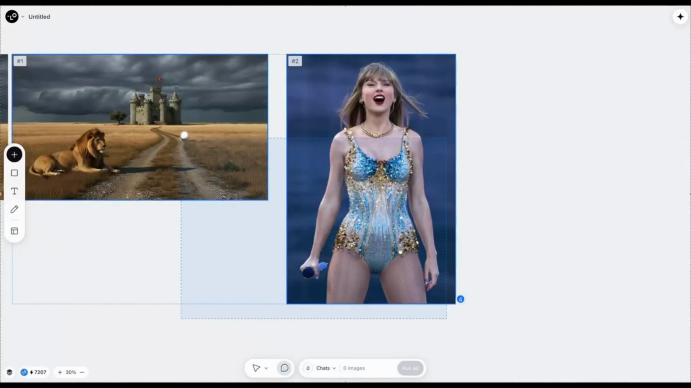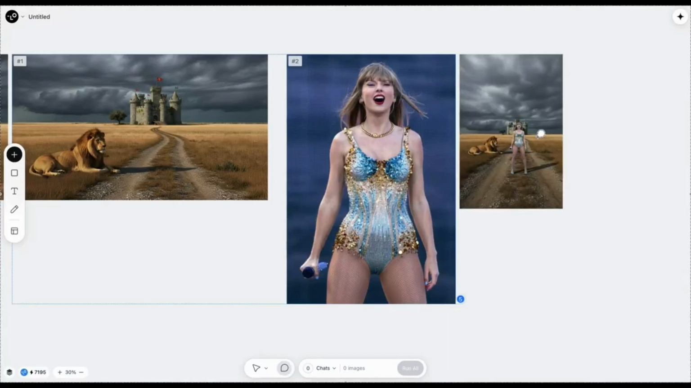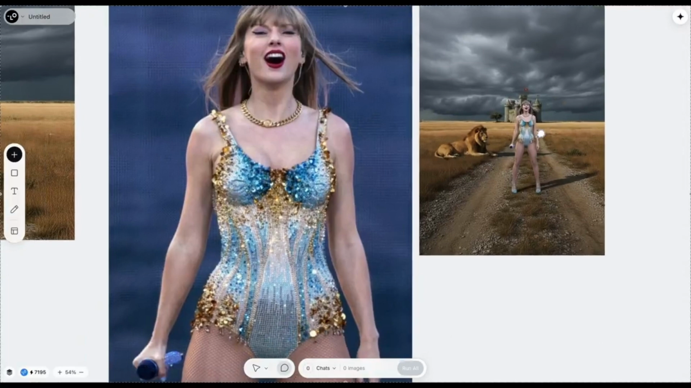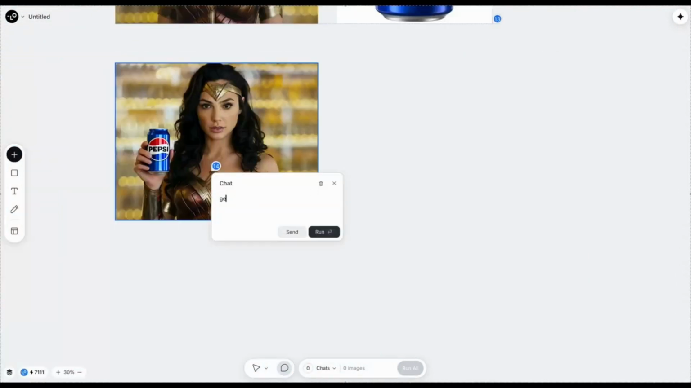First, you choose your models. Lovart AI gives you access to the best, including Nano Banana and Seedream 4 for images, VO3 and Kling for video, and even Minimax for 3D. You can select manually, or let the agent decide what's best for your content.